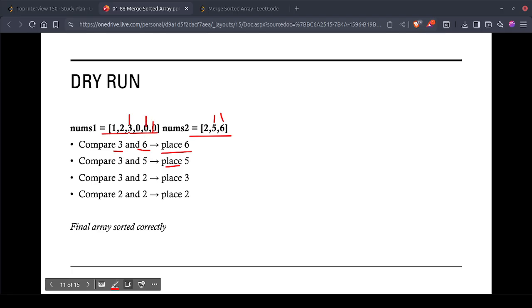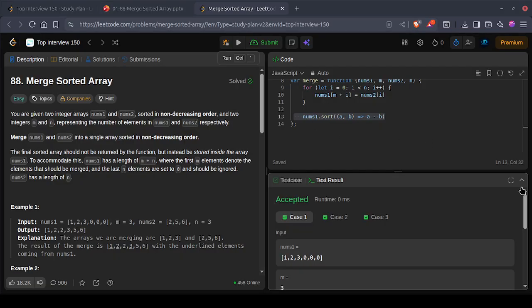position. Then again 3, but this time 2. So now we have to place the 3 at this position. Then 2 and 2, both are equal, so just place 2 at this position, and then the other 2. So finally the array is fully sorted. This approach is very clean and safe. So let's move to LeetCode and write the code for this.